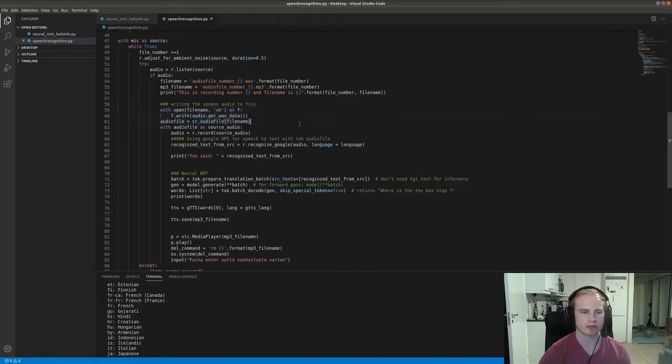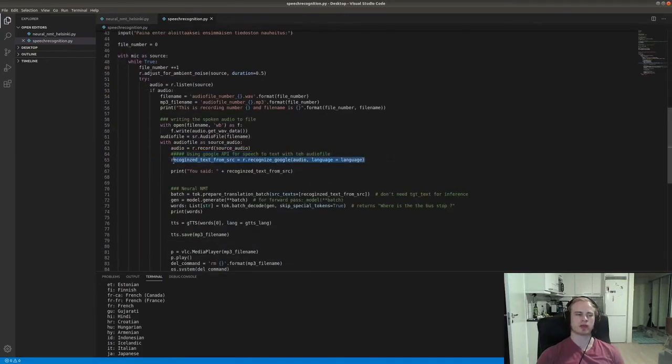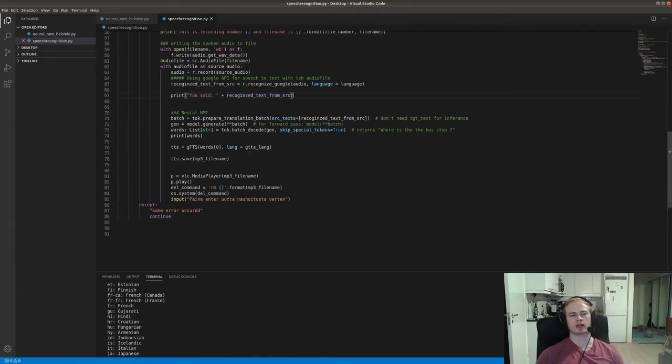So here we write it to a file. And then we take the audio file and feed it to Google's API for the speech recognition. We use recognize_google, and here we inform that we're speaking Finnish, which was given here. So now we have recognized audio, or we got the text from the audio. Here it will print out what it heard in the audio, and here we feed the recognized text to the neural machine translation model.